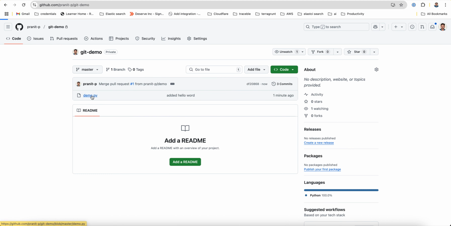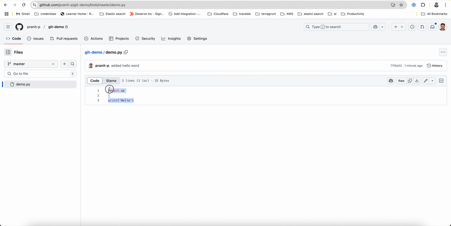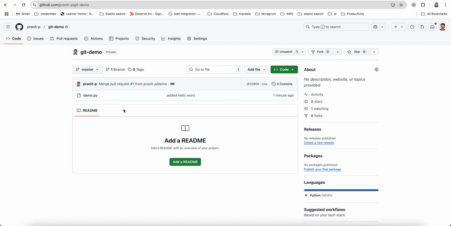So you can see here in the demo.py that my changes are here. So this is the complete workflow of GitHub: how we can use GitHub, how we can use stash, and what the commands for using it are. So automatically we can create the pull request and manage Git very effectively.